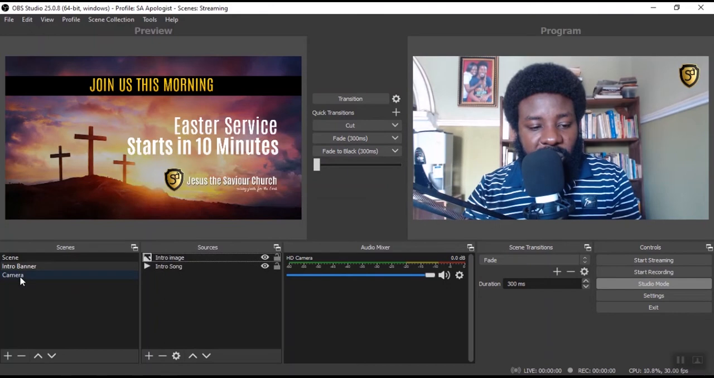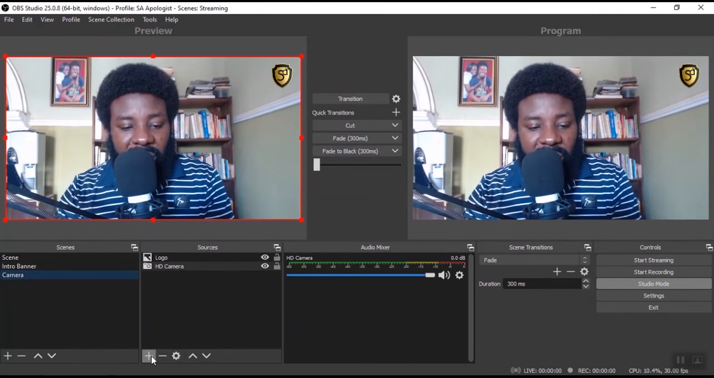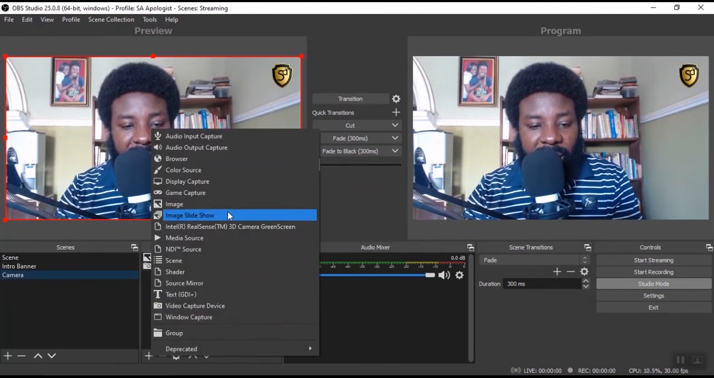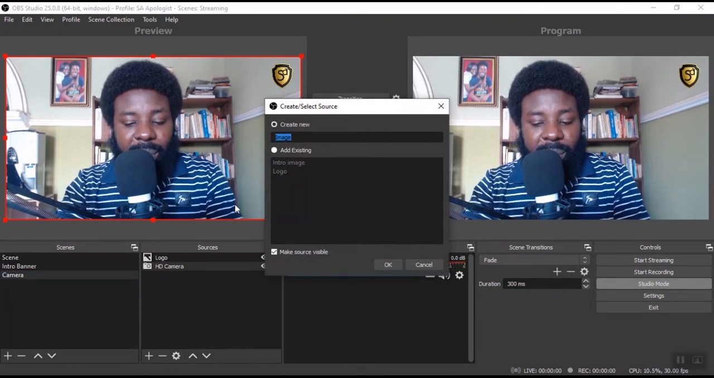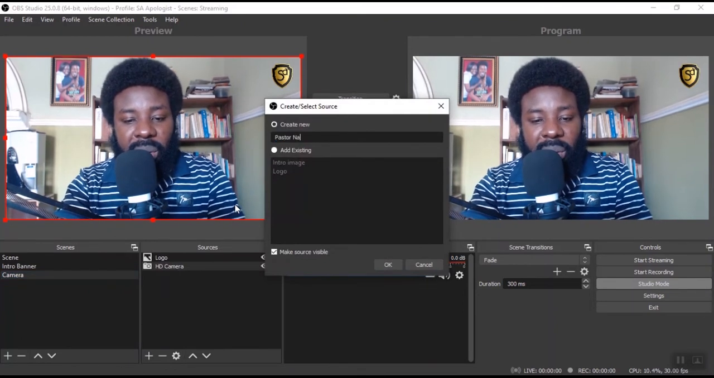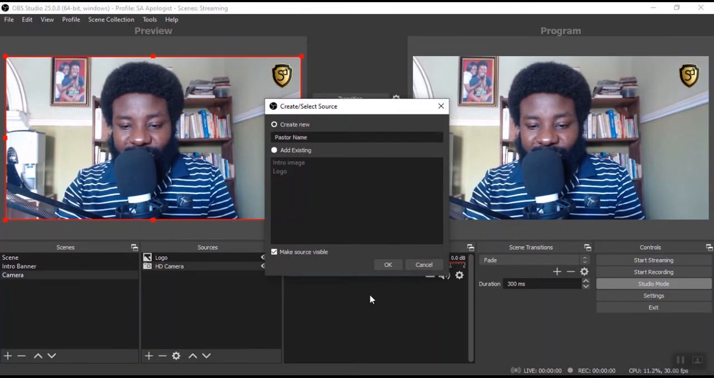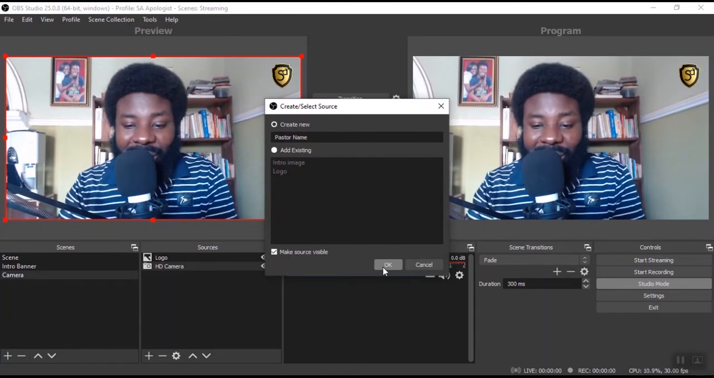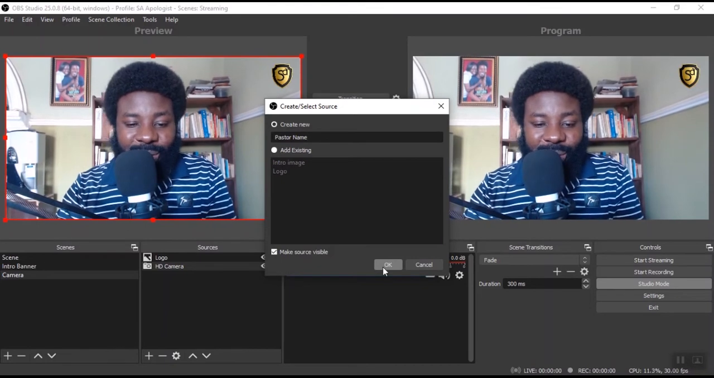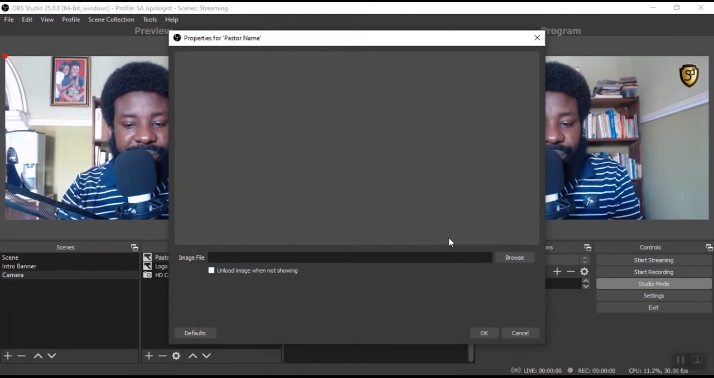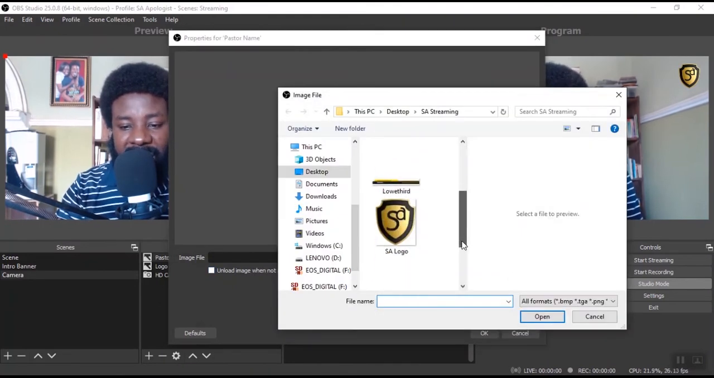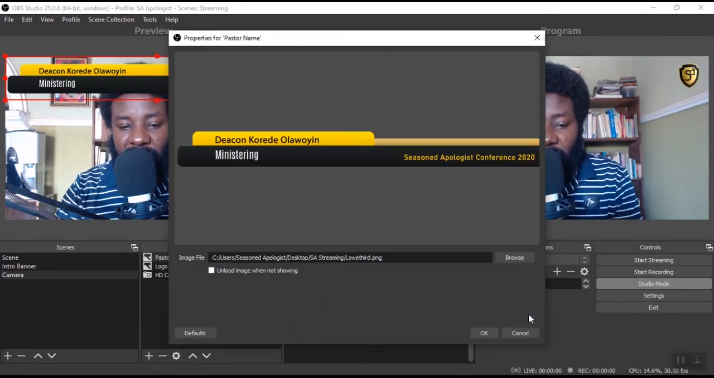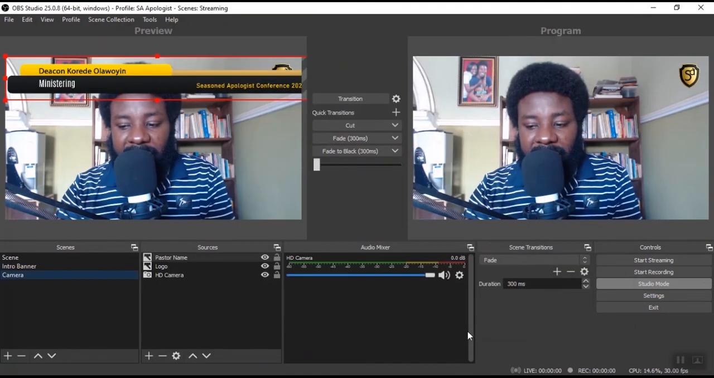So I'm going to go to the camera, and then I'll click on the plus icon again. Then I'll click on image, and then I'll type pastor's name. Now it's good that the error comes up, because if it doesn't, you won't be able to learn how to remove a source that you have actually created. So I'll click on OK. Once I click on OK, I'll go back to that page again, and then I'll select the lower third. I'll click on OK, I'll click on OK again, and boom, there you go.